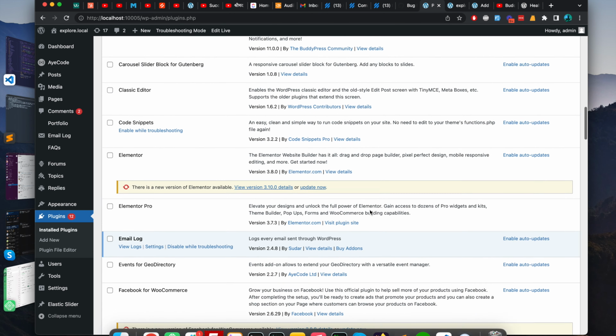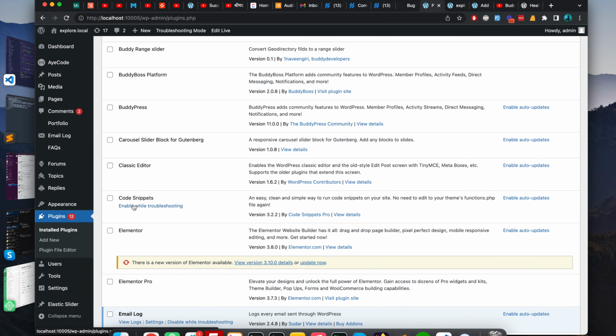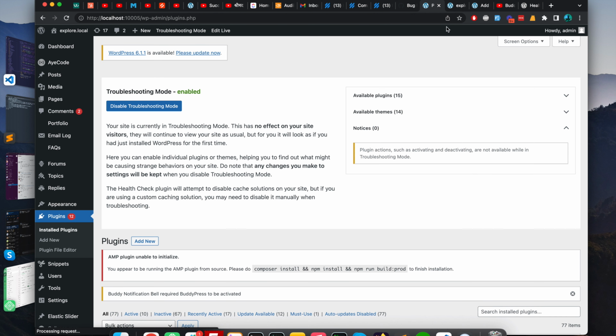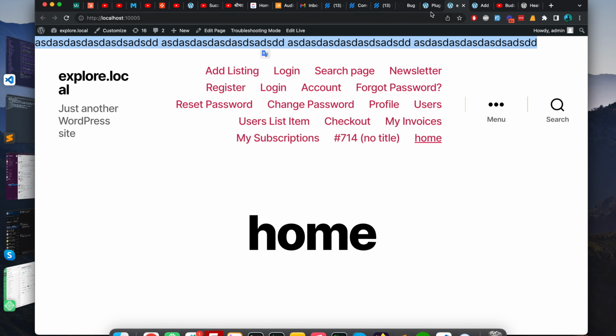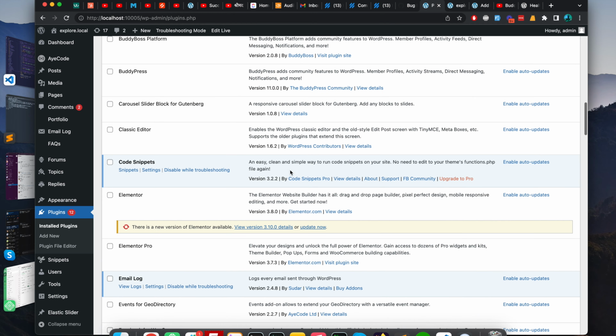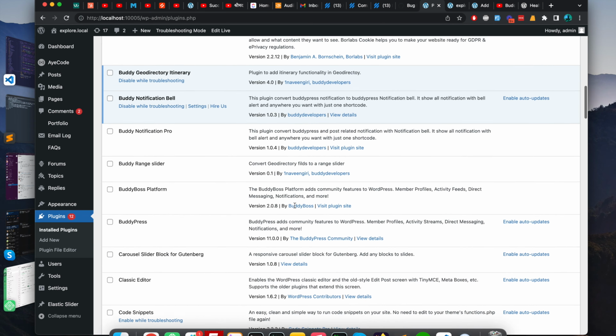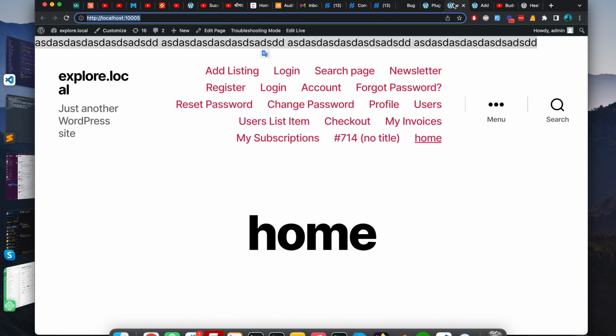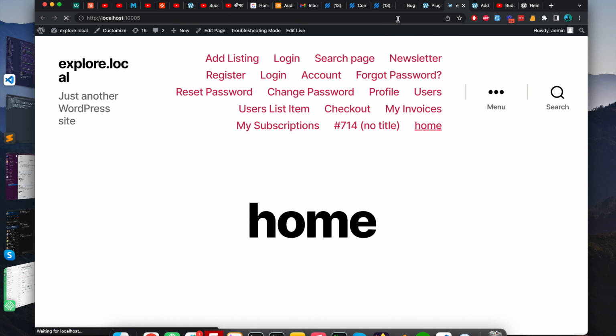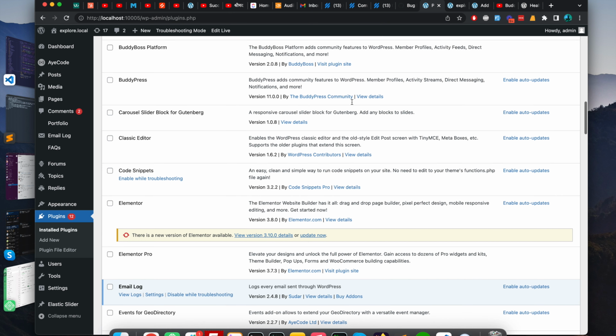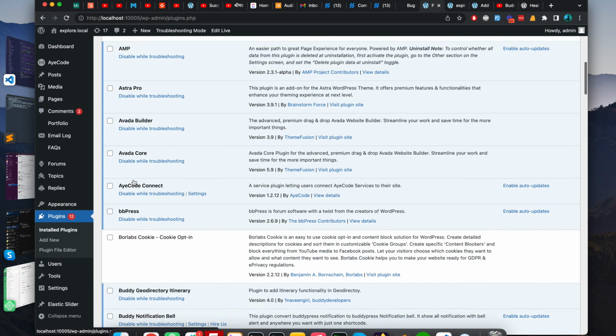Now let's activate a few more plugins. So we'll activate this plugin here. And if I refresh this page now, you can see that the string has appeared again. That means something is wrong with this plugin. So I will deactivate troubleshooting for it. Now this plugin, the code snippet plugin, has been deactivated, and I will refresh my page again. The string is gone. So that confirmed that the string is coming from this plugin.